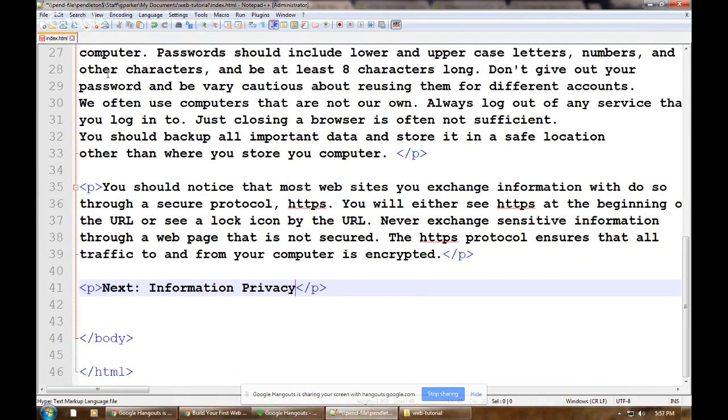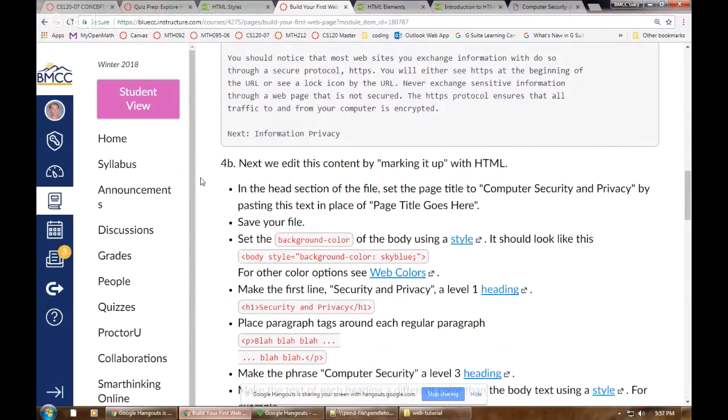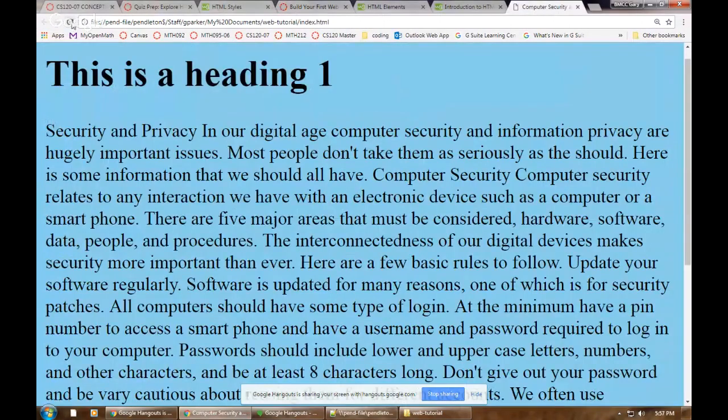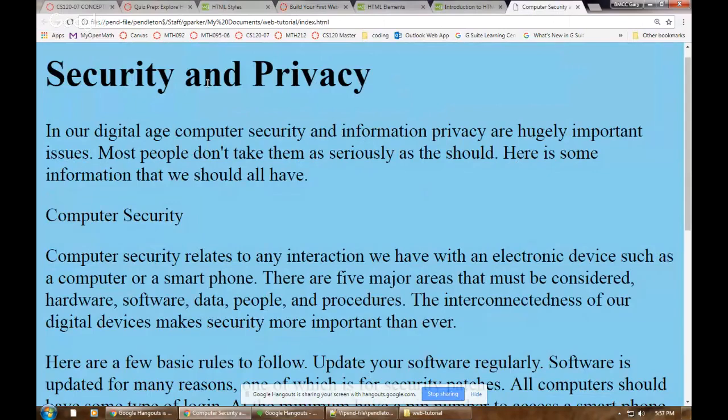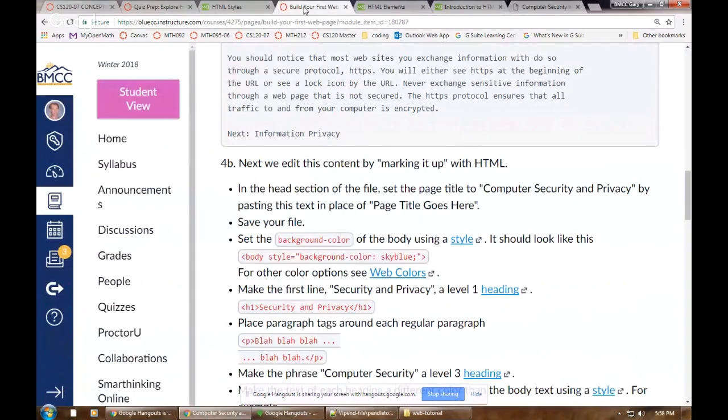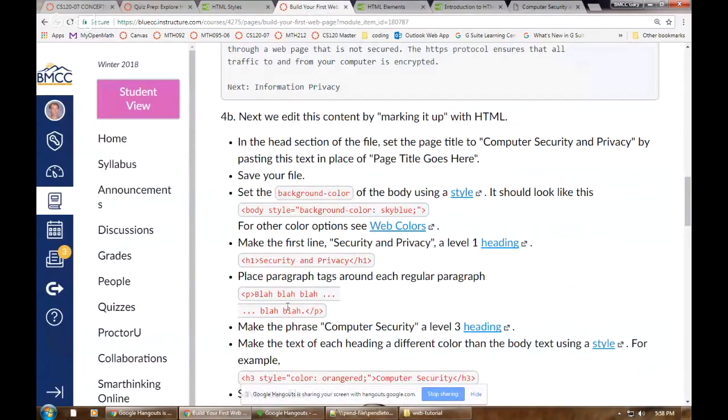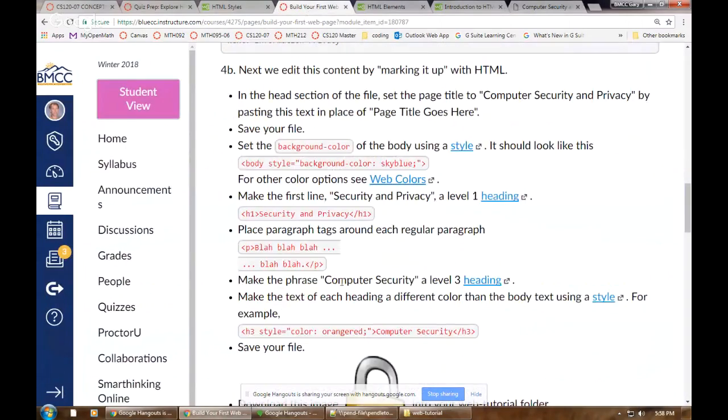All right, this should be shaping up. Save it. Refresh it. Where'd you go? Right there. Ooh, it's looking better. Look at that big security and privacy, little computer security. What else? All right, did all the paragraphs. Okay, computer security should be a heading level 3. If you're not sure what a heading is, click this link. It'll take you to W3 Schools to learn a lesson.